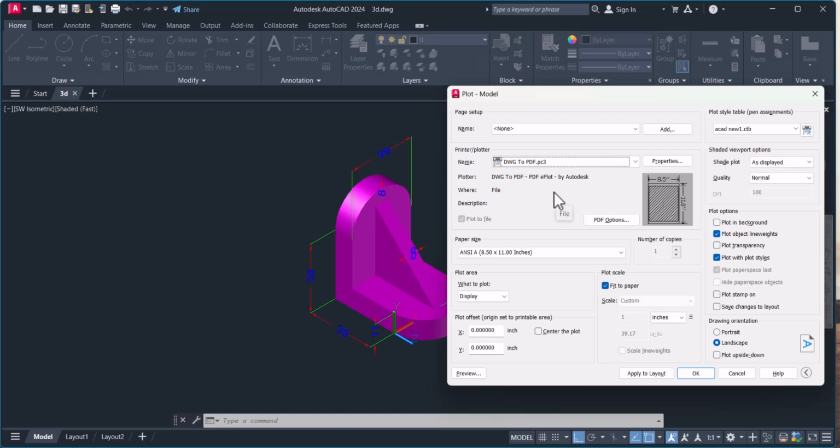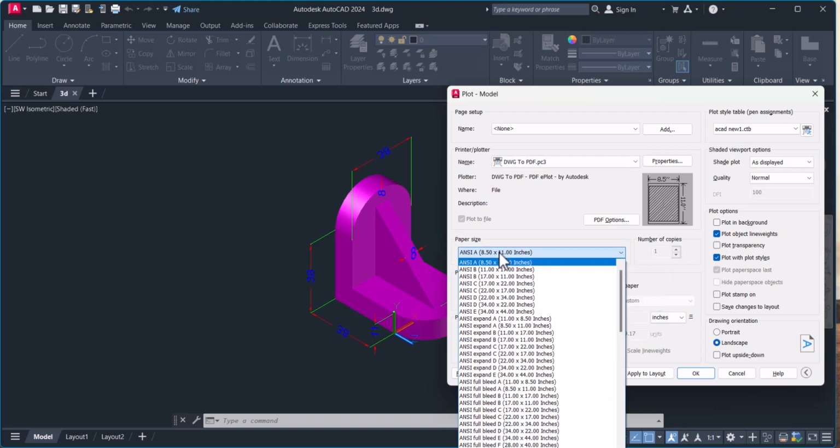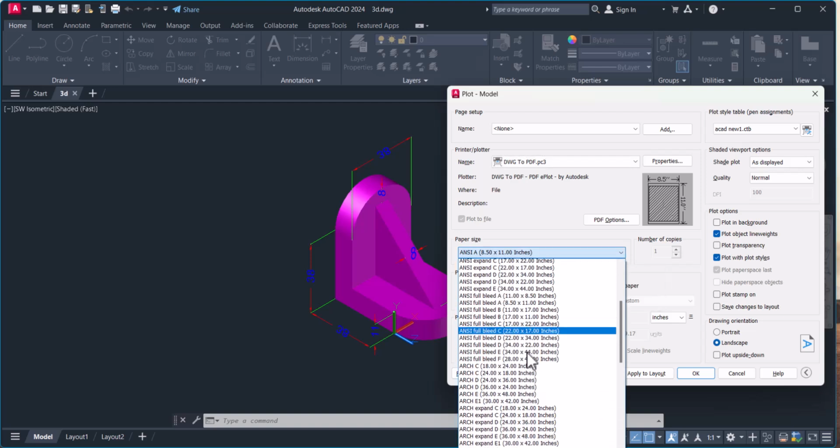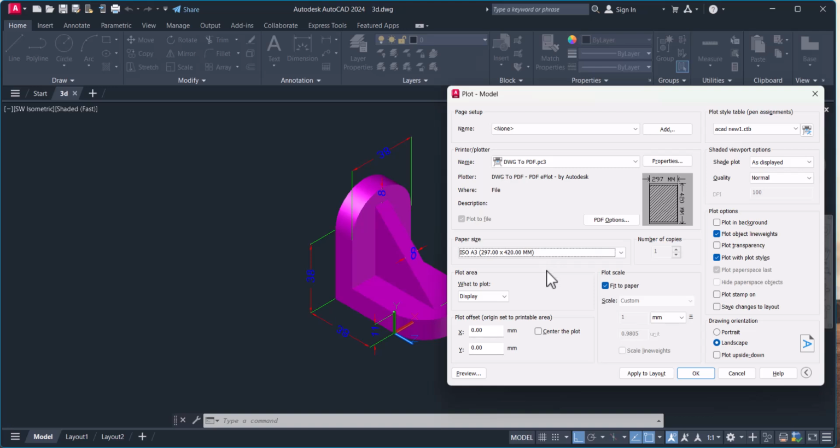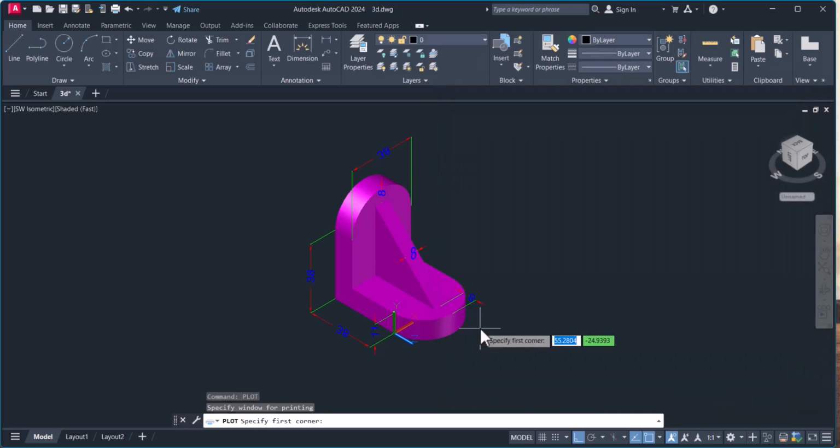After selecting the printer, we have to select the paper size. I will select here E3. Now after selecting the paper size, we have to select here plot area and what to plot. Here we have four options: display, extents, limits, and window. I will select window here, and let's say I will print whatever is inside this window.